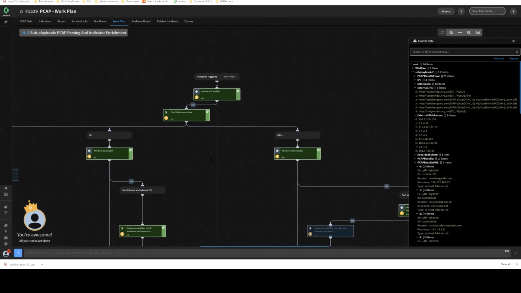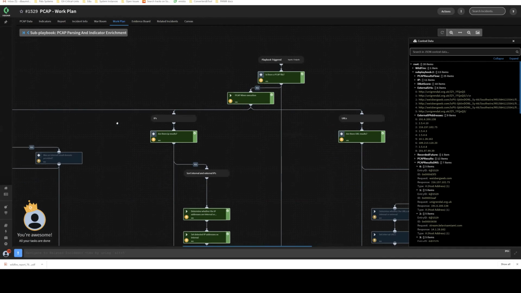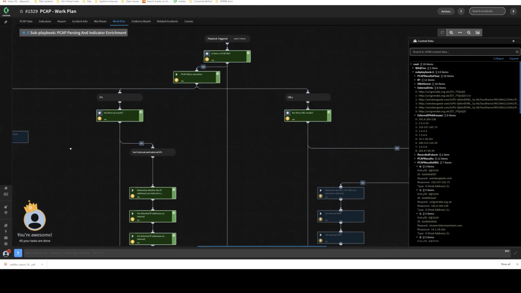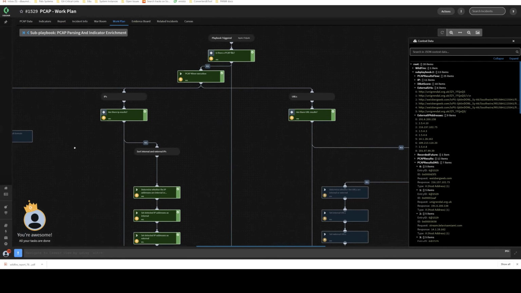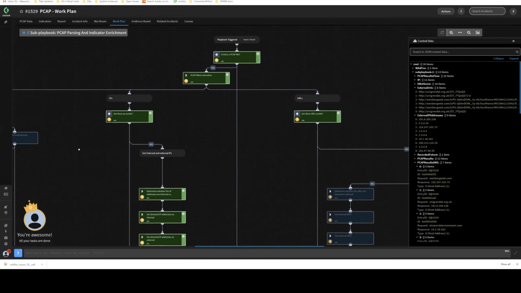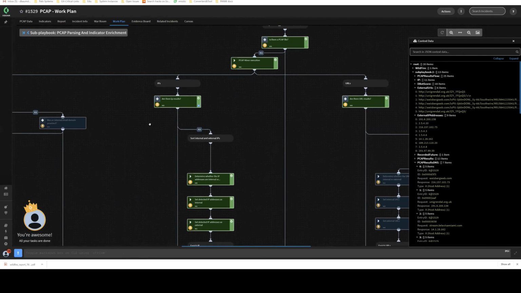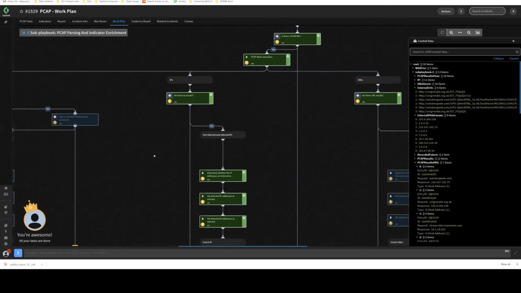So we can define as part of these playbook inputs exactly what are our internal IP ranges, what are our external IP ranges, what is our domain, so we can distinguish between internal and external domains and URLs. So let's focus here on the IP section. So we found an IP.